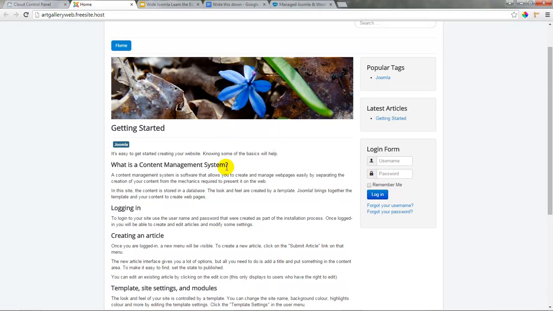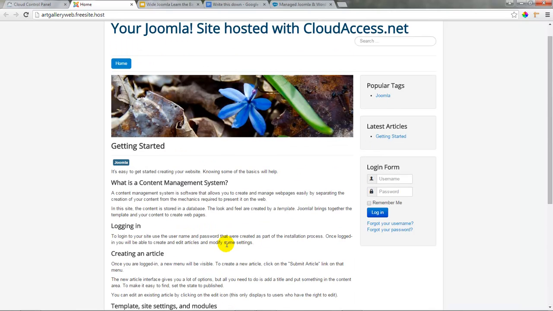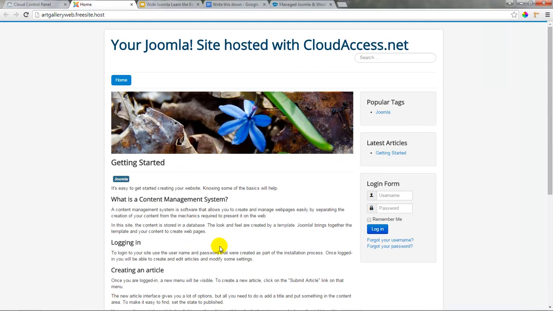I've got some imagery in the site already, and scrolling down a little bit more at the bottom, here's a breadcrumbs module and my copyright information at the bottom. So that's what the front end looks like.